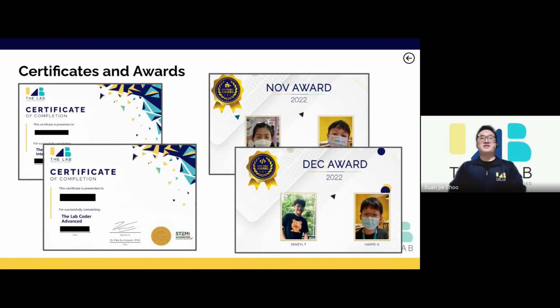Next, when it comes to certificates and awards, students that have completed programs with us will receive certificates upon completion. This includes extracurricular programs like the holiday camps. For the course certificates, students can access these e-certs and download them via the student portal.